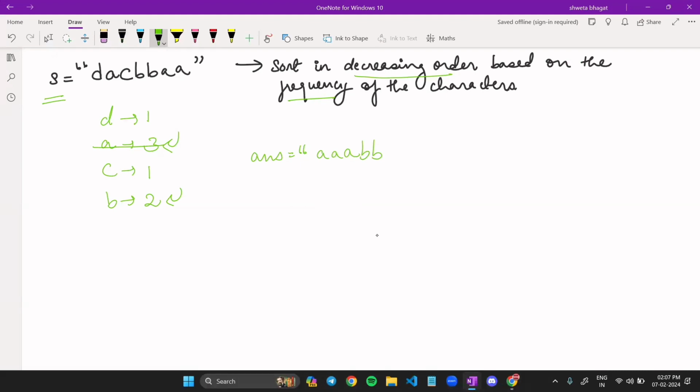Now since we have also used B, the characters left are D and C. You can see that both of them have a frequency of 1. So in our answer, we can write either D first or C first. It won't affect the result, right? So let's write D here and after that we'll have C. So this is the answer. The S which was given to us, we were able to sort it in decreasing order of the frequency of the characters. So now let's see how we are going to solve this.